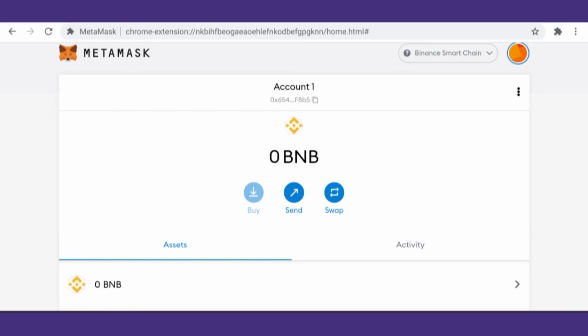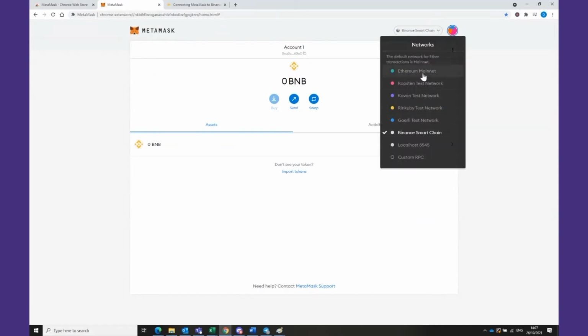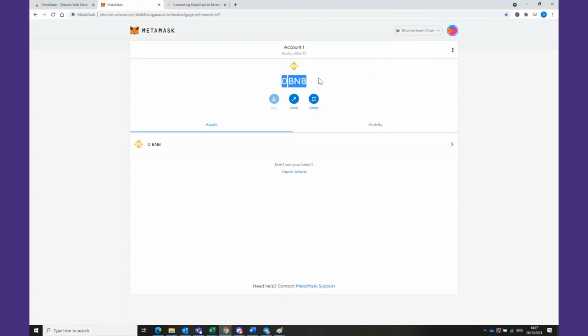If you have done this correctly, your MetaMask wallet should automatically change to something like this. This means you're on the Binance Smart Chain. BNB is the main currency of the Binance Smart Chain. To switch back to the Ethereum chain, all you have to do is press the left button on the top right hand side and press the Ethereum mainnet. This is also the same when you want to go back to the Binance Smart Chain.